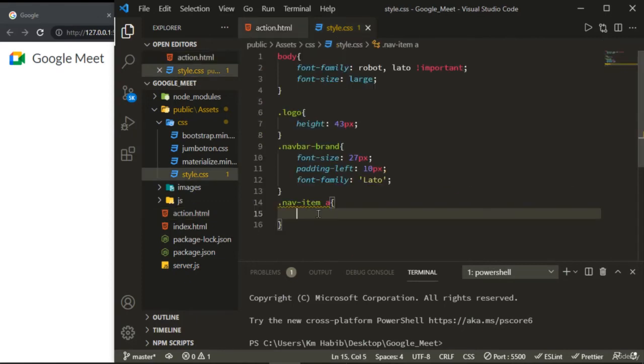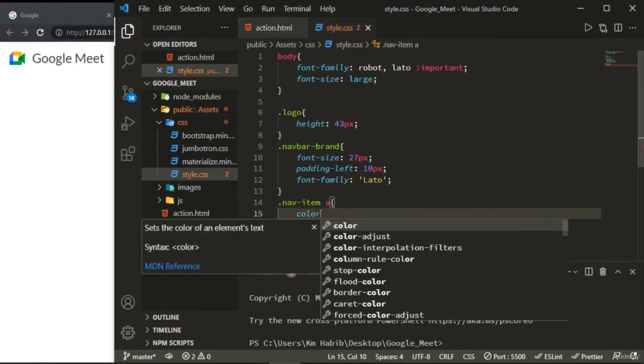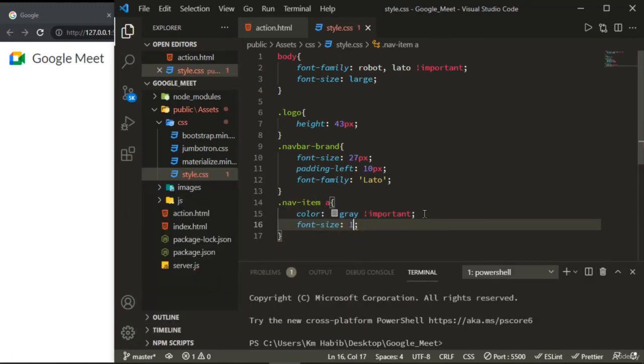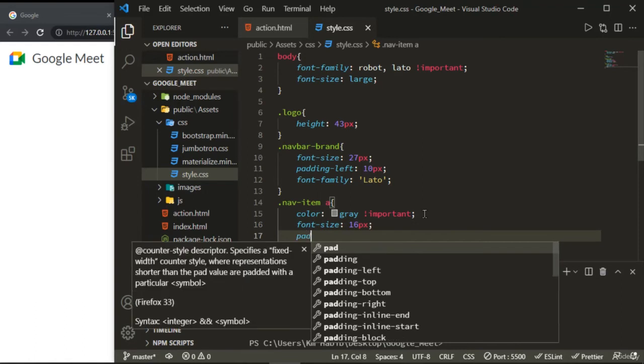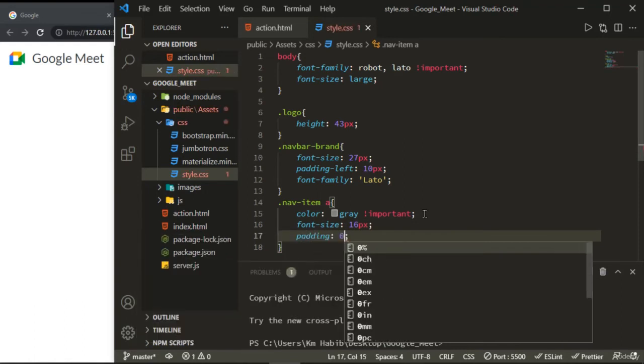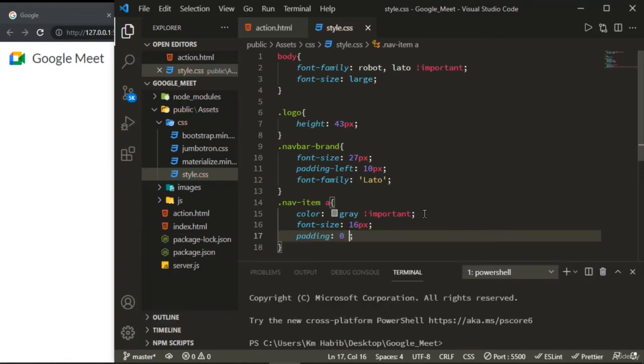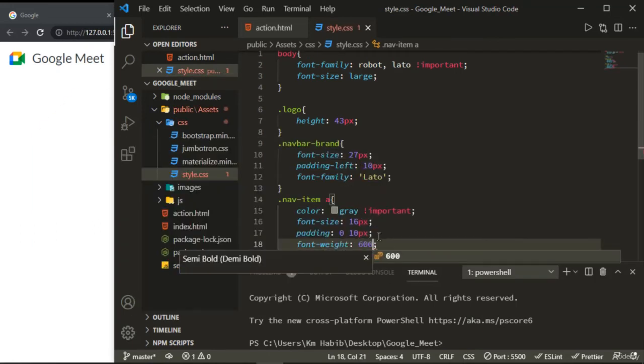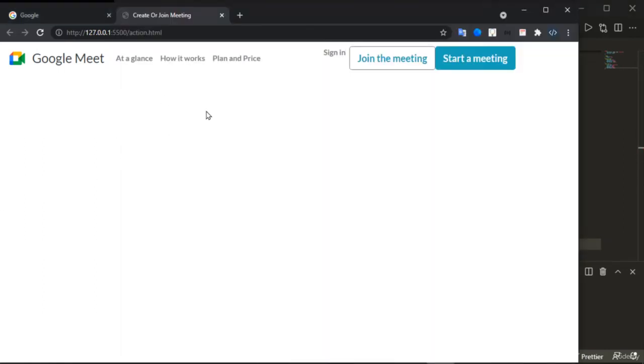Okay, set a class color gray and make it important to override the Bootstrap CSS property. Give a font size of 16 pixel and also give a padding, 0 top and bottom and 10 pixel left and right. Also set font weight 600 to make it bold. Okay, save it. Now here you can see it looks fine.